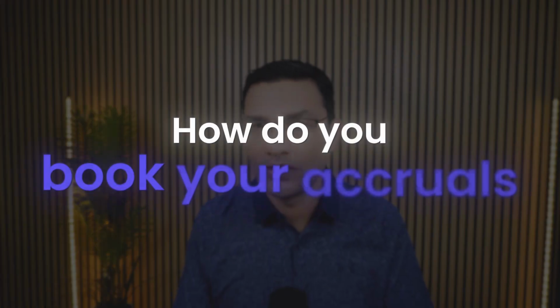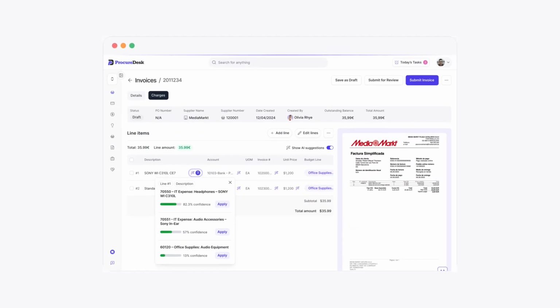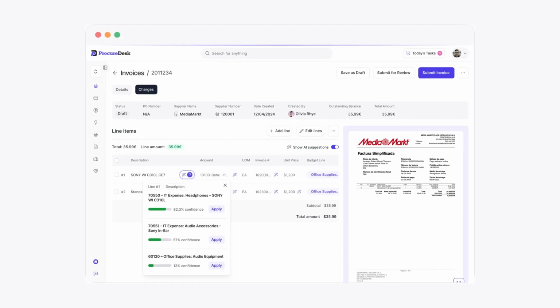Third is how do you book your accruals? So having a system like ProcureDesk, you can actually see all your open commitments and what is invoiced, what is yet to be invoiced. And you can simply run a report and either push the accruals directly into Sage, or you can just go and accrue for those expenses manually, right? So those are three things.